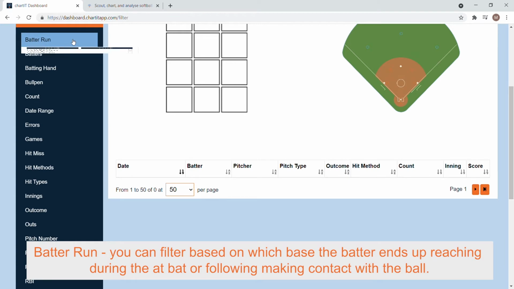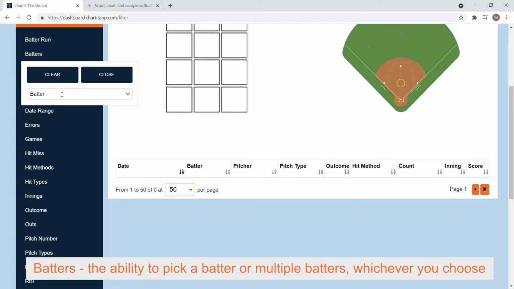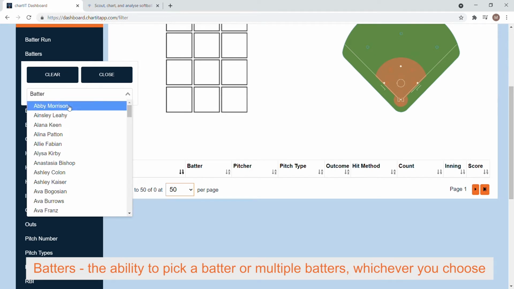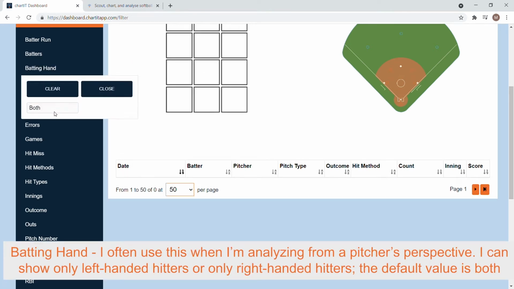So batter run, you can filter based on which base the batter ends up reaching during the at-bat or following making contact with the ball. Batter is the ability to pick a batter, multiple batters, whichever you choose. Batting hand, I often use this when I'm analysing from a pitcher's perspective. I can show only left-handed hitters or only right-handed hitters. The default value is both.